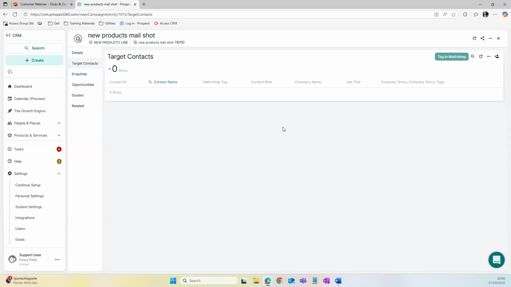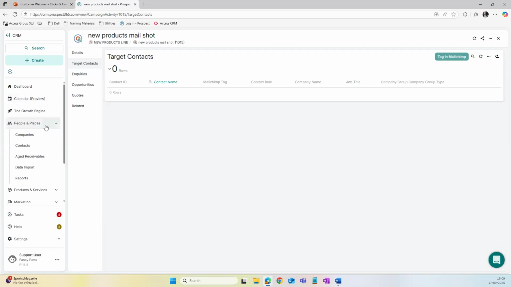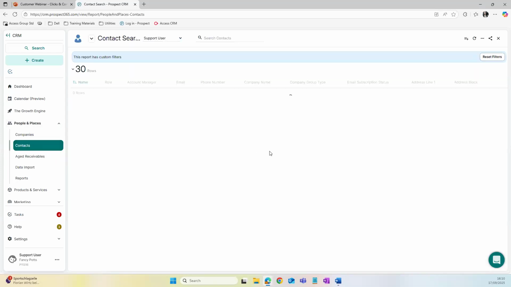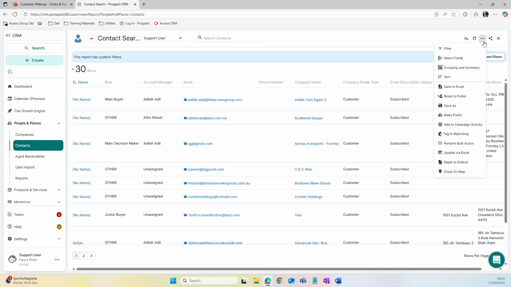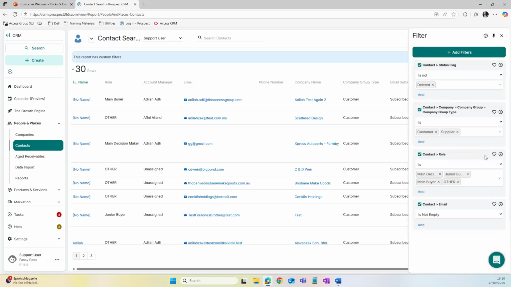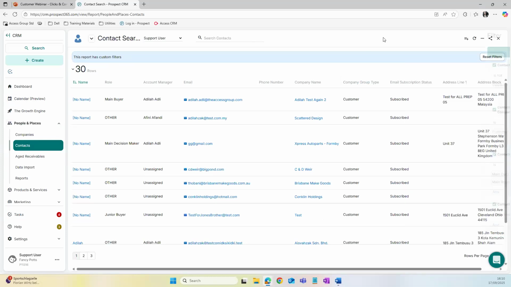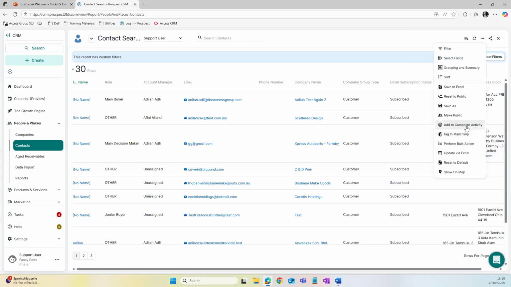There are a couple of ways that you can do that. A nice and easy way to begin with is just to go to the contacts report. We are going to go to people and places and then to contact. You can simply tag the list or filter to get the people that you are looking for. So you are just going to filter the type of contact that you are looking for, and then you can just add them to the campaign activity.